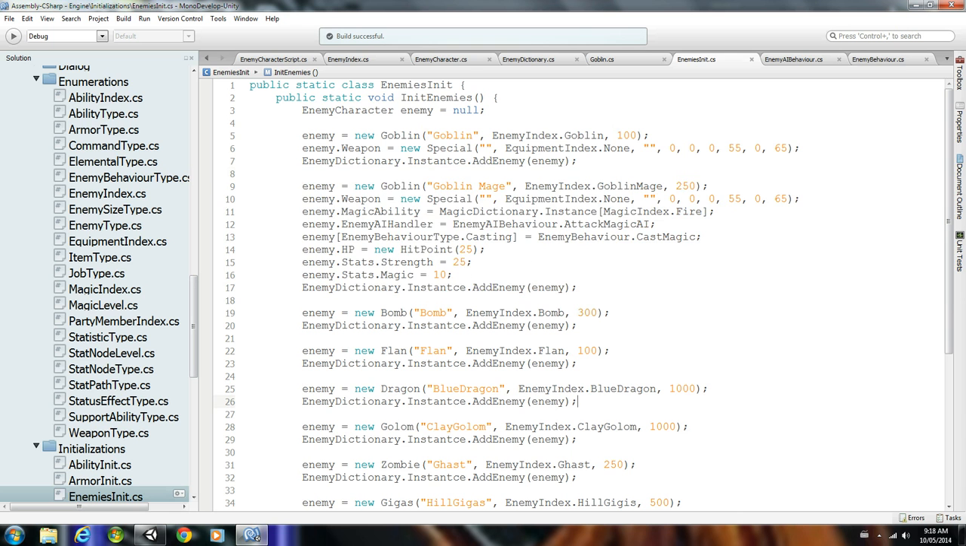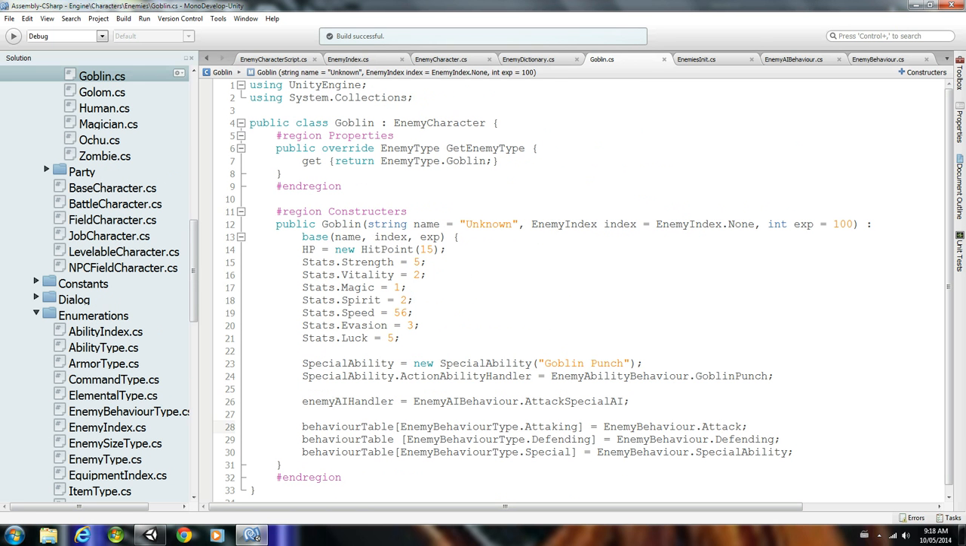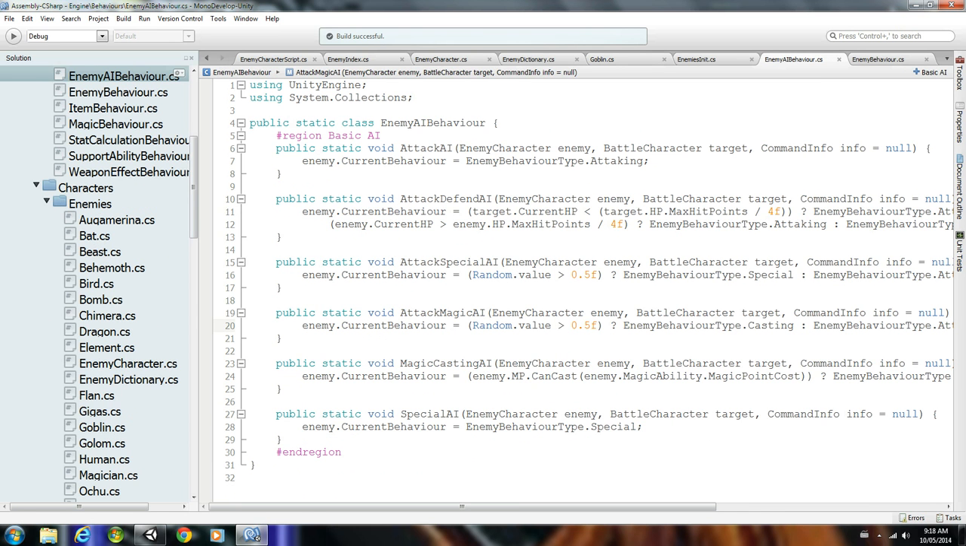So yeah, that's how you create a new enemy. That was really horribly done. I am sorry. So the way I have it set up is you don't have to create a different class for each person. You can set the enemy to go to a different behavior, whatever you want. You can even modify behaviors.